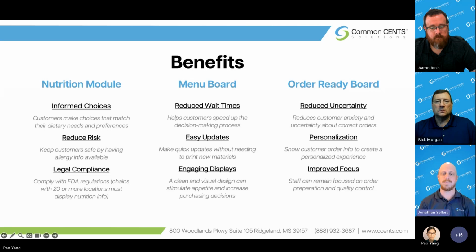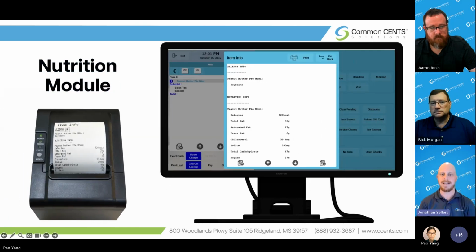It allows your food service department a little more freedom in updating menus without having to print out and repost new menus. The order ready boards reduce customer anxiety by eliminating the need to shout out someone's name or wait for their name or make sure that their order is ready. They can look at it on the screen, and it frees up your staff for quality control and order prep instead of chasing down the recipient of whatever the order is. After this brief introduction, I'm going to hand it off to the knowledgeable and capable hands of Aaron and Rick.